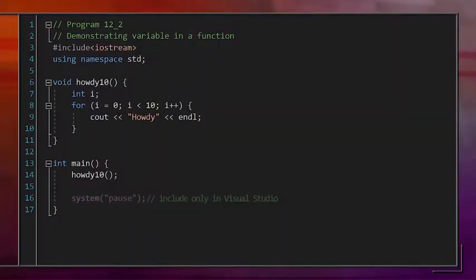Within the body of the function, we can declare variables, just like we would in the main program. We can use this variable just like we would use a variable in the main program. In this example, we have a function, howdy10, that prints out howdy 10 times. The thing to notice is that we have a variable I declared inside of the function. What happens here is that the function has its own area of memory, and in that area of memory, a variable named I is created. That variable can be used inside of the function just like any other variable.